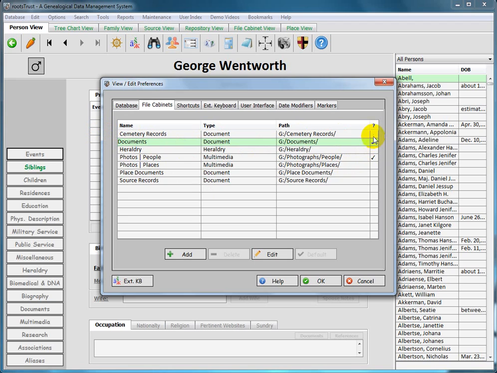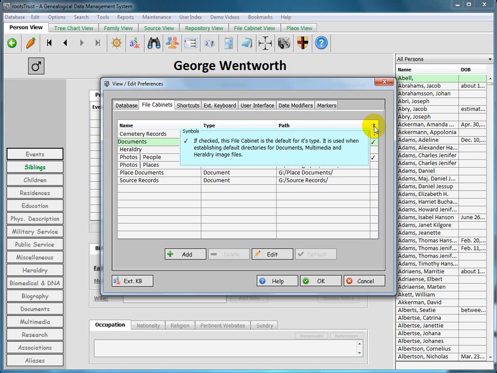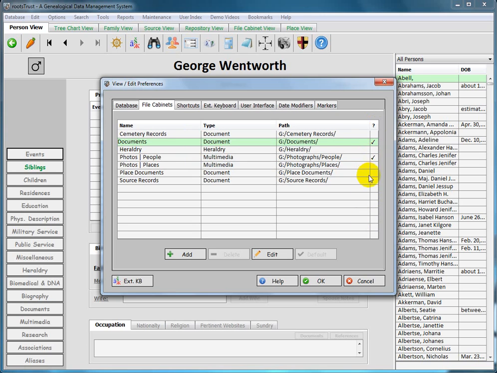See the check mark here? If checked, this file cabinet is the default for its type. It is used when establishing default directories for documents, multimedia, and heraldry image files. You can see there's another one here, photos people. That is the default for multimedia files for persons.